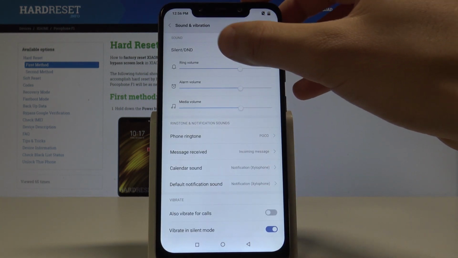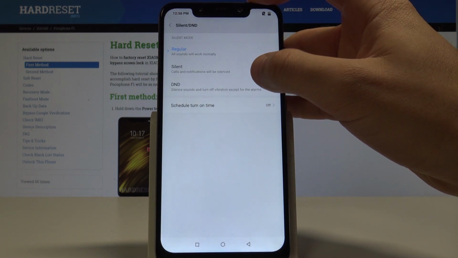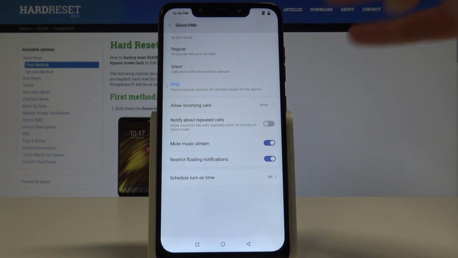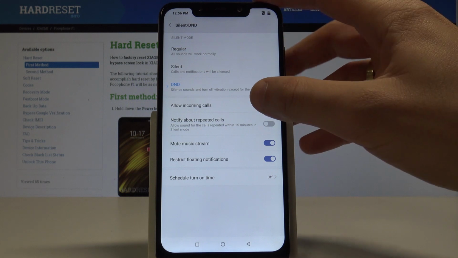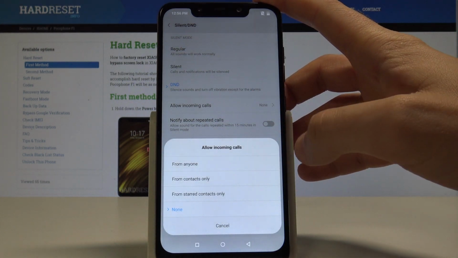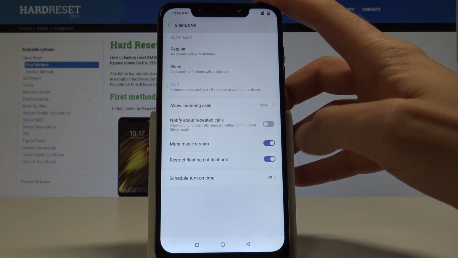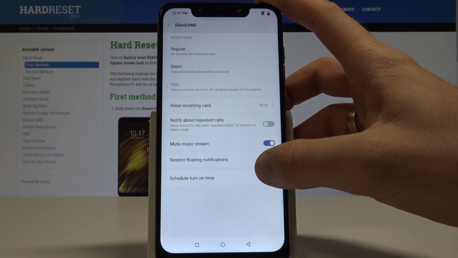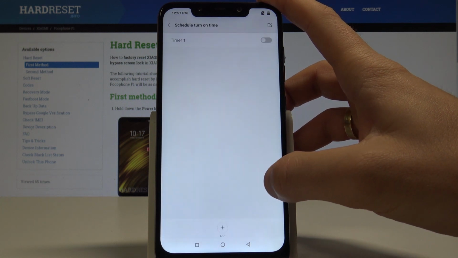Then let's choose silent/DND right here, and here you can use the regular mode, the silent mode, to mute everything, or you can use Do Not Disturb. So this silences sounds and turns off vibrations except from the alarms and other customized rules. So here you can allow the incoming calls from some favorite group of people. You can notify about repeat callers if you would like to. You can mute or unmute the music stream. You can also restrict the floating notification, and what's also really important, you can use the scheduled time.